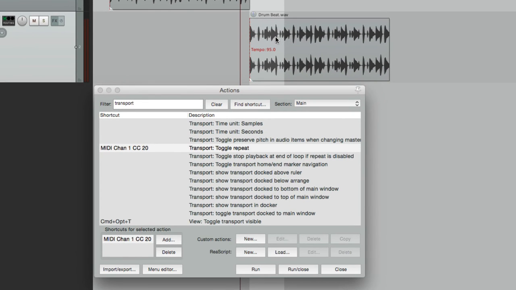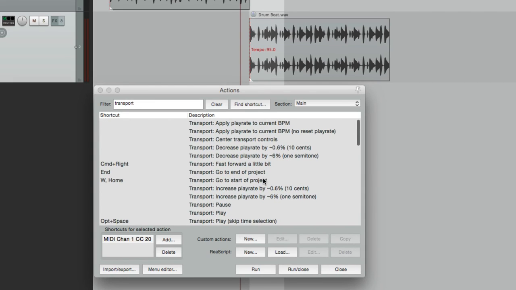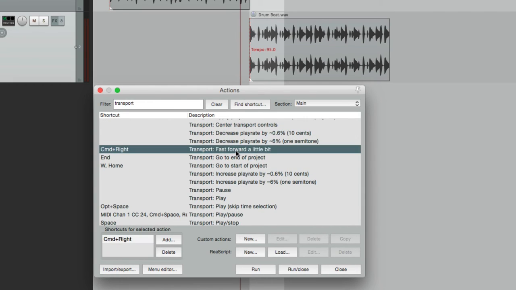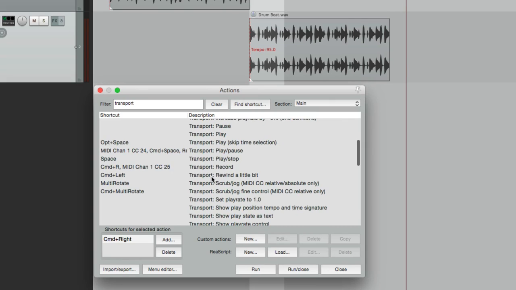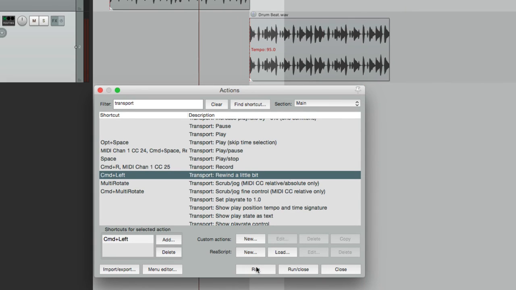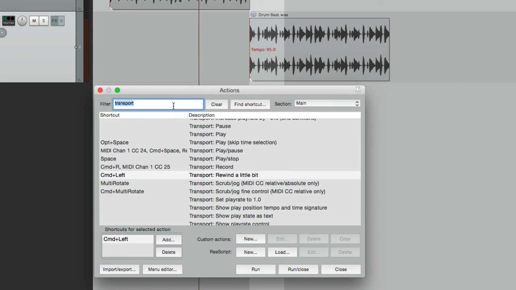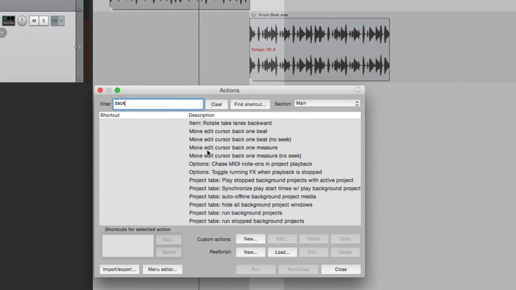Now I also have two more buttons, rewind and fast forward. And there's many options to trigger that. Let's go up here. We could choose this one to fast forward a little bit. Or down over here to rewind a little bit. Or we could do it based on beats or bars. So let's go to the transport and type in back. And we can choose this option right here.